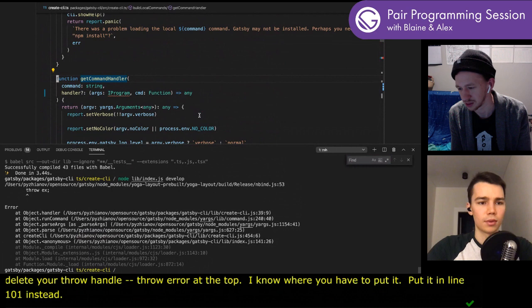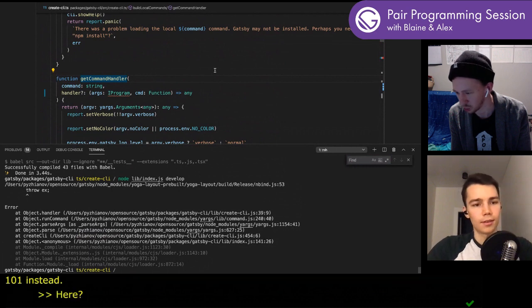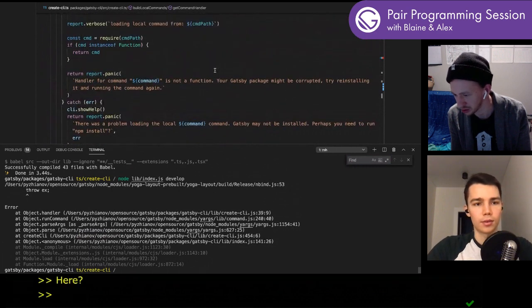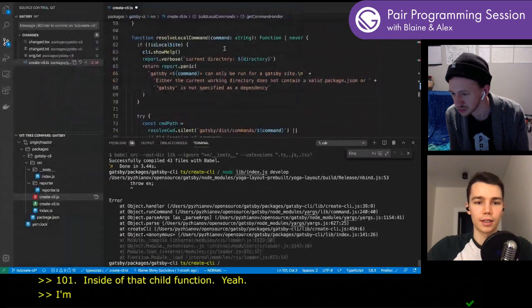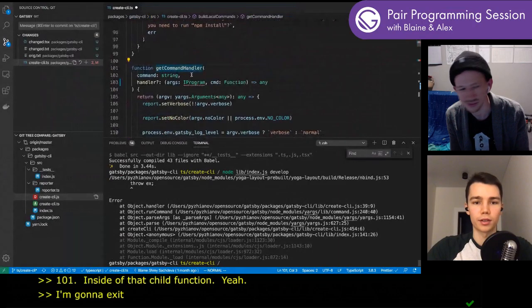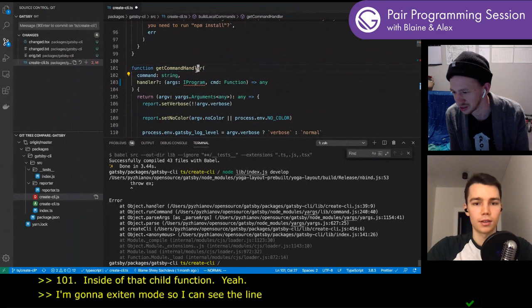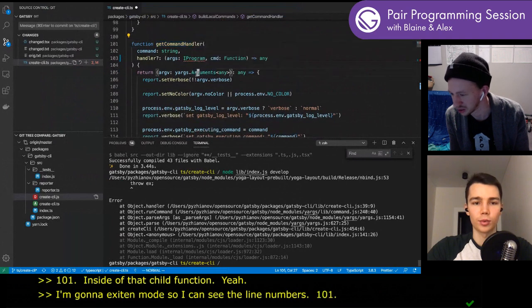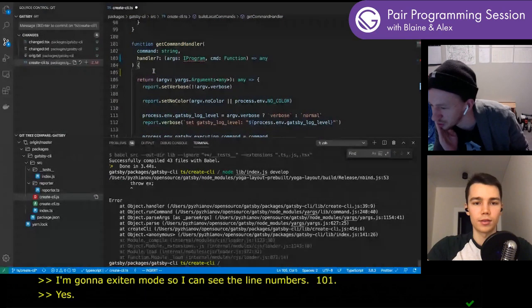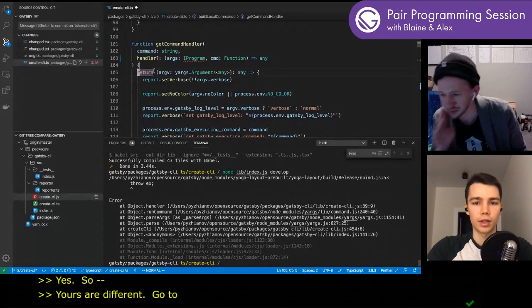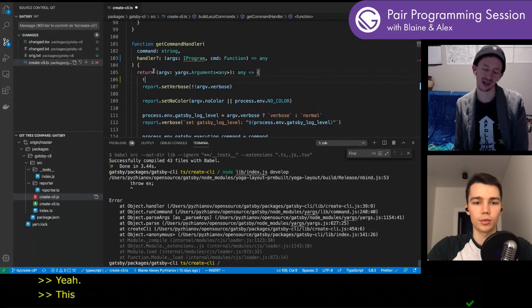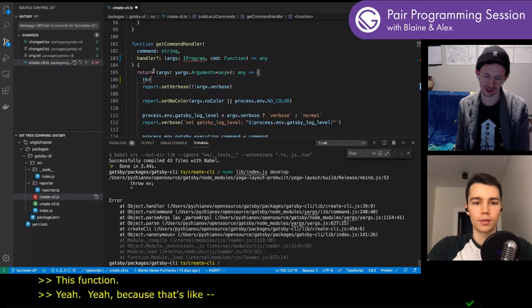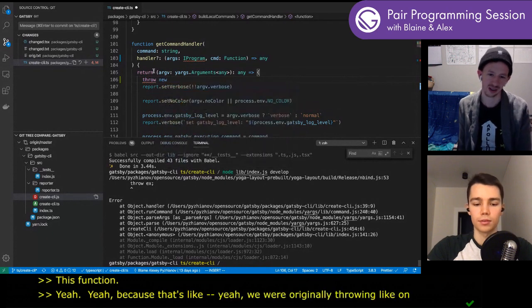Here? 101, like inside of that child function. Yeah, I'm gonna exit Zen mode so I can see the line numbers. 101, yes. So, like here. Go to like 105. Here. This function. Yeah, because we were basically throwing on the startup, and this actually gets called when a handler gets invoked.